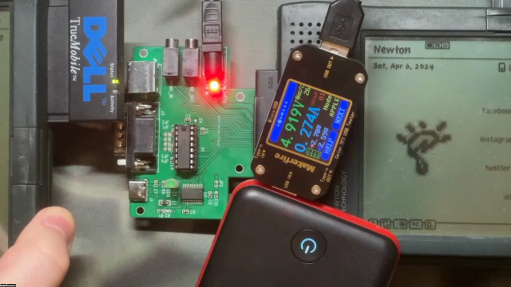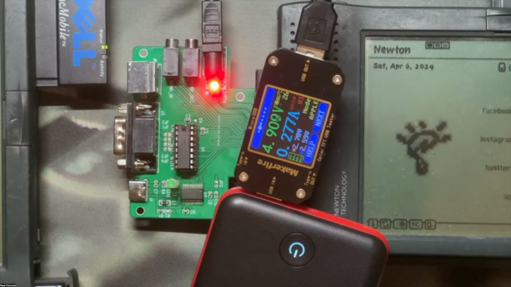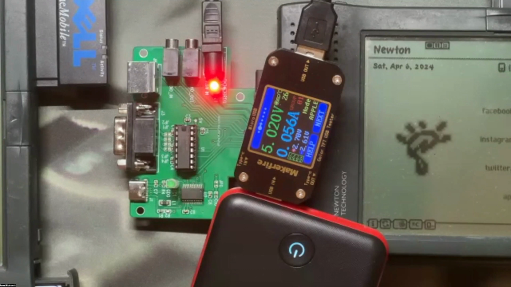So not even 300 milliamps. So technically, even classic USB should be enough, because it's 500 milliamps. Very nice. So no issue. I didn't fry my Newton, so it's a very safe way to power Newton.